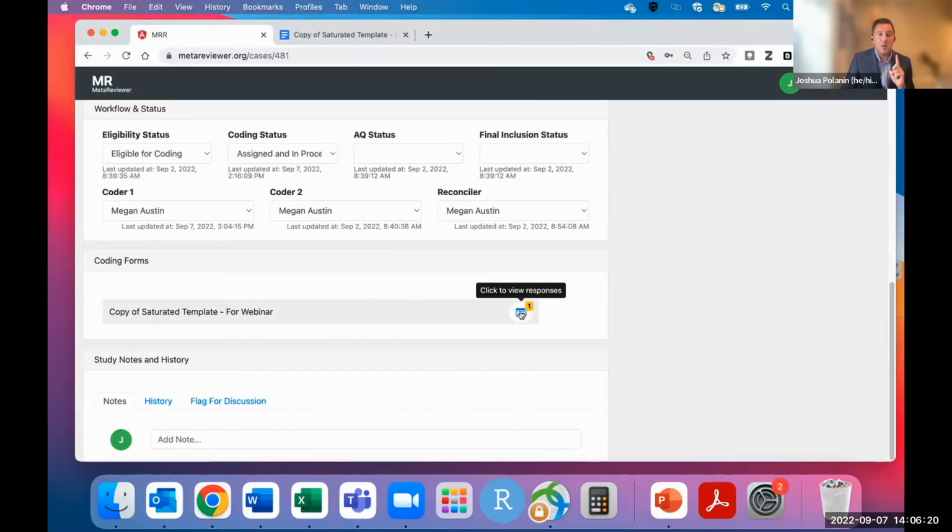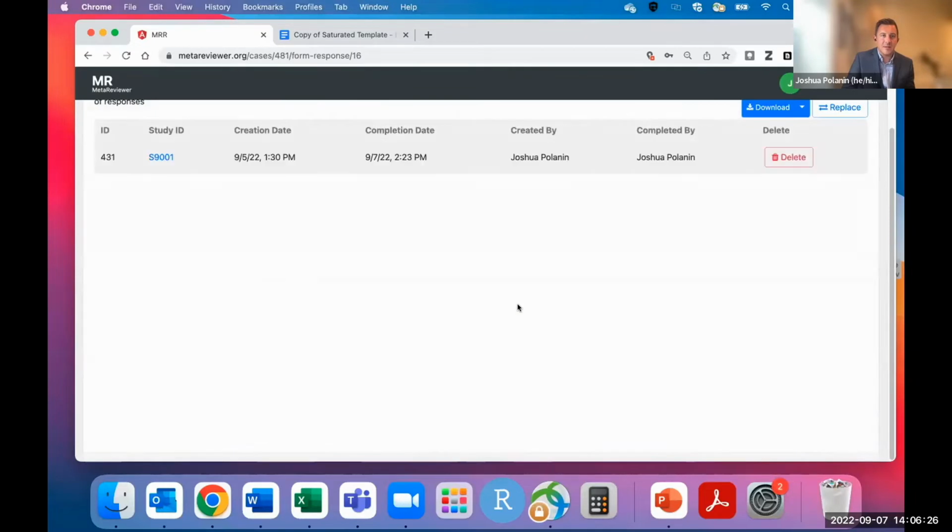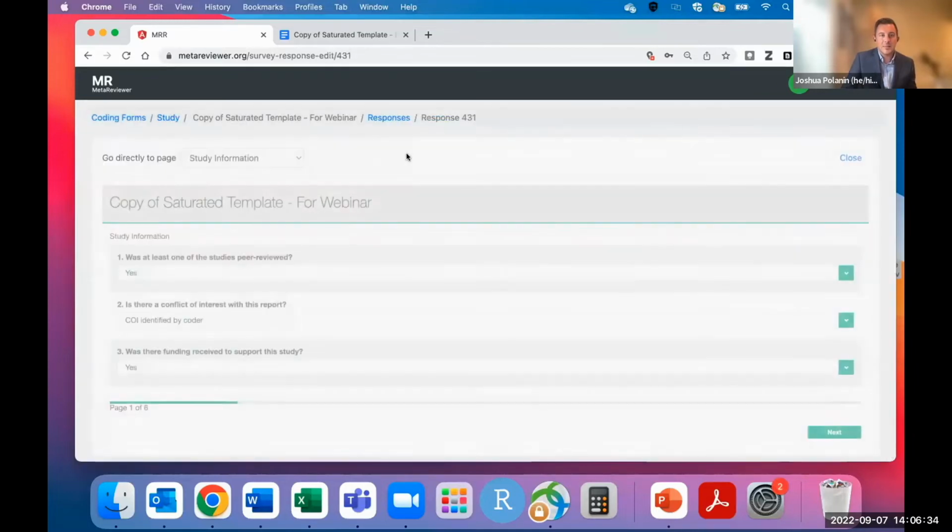That tells me that this study has been coded by one person. So I'm going to click on that. And you can see that I coded it. I updated it pretty recently. And if I click on it, this is what the coding form looks like for this particular study.